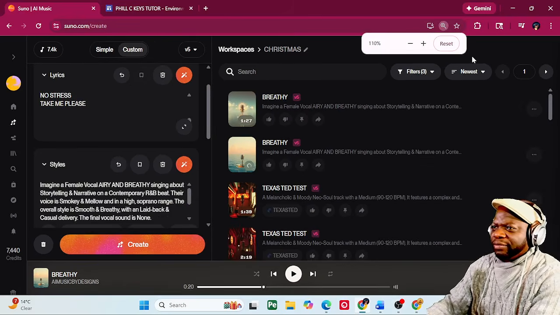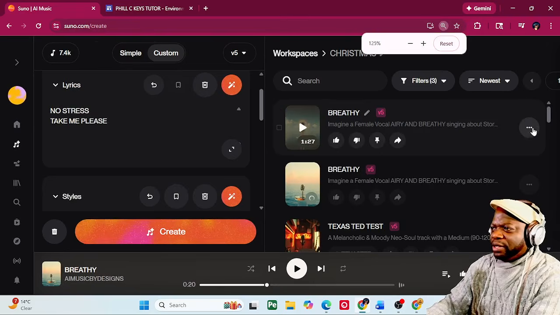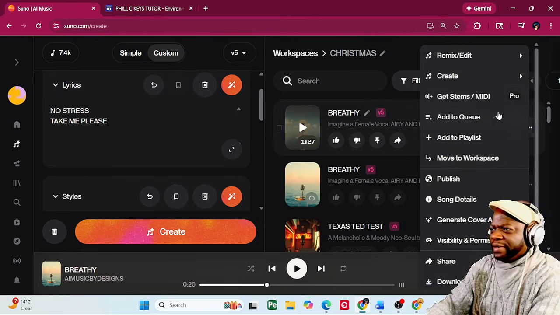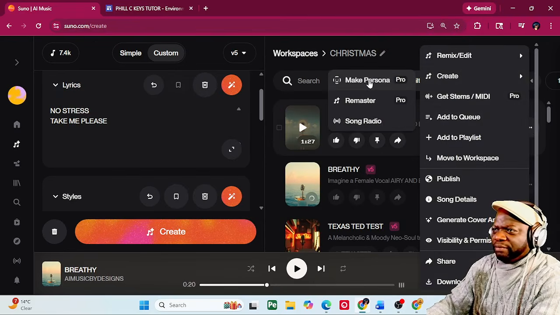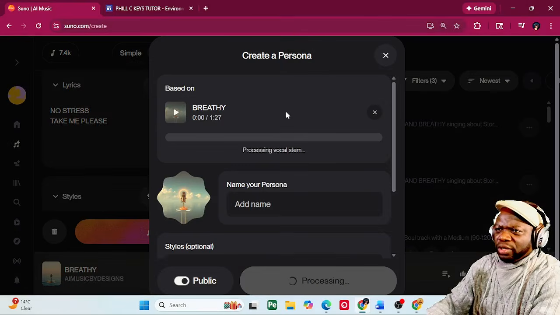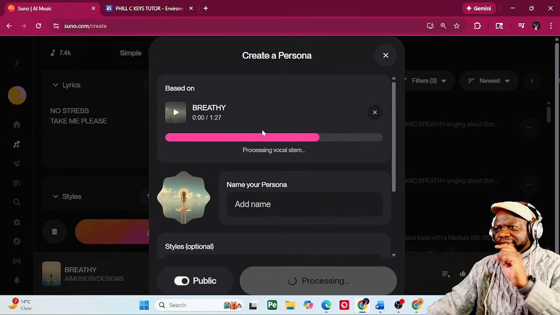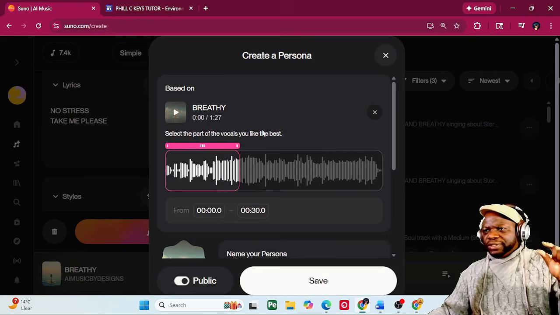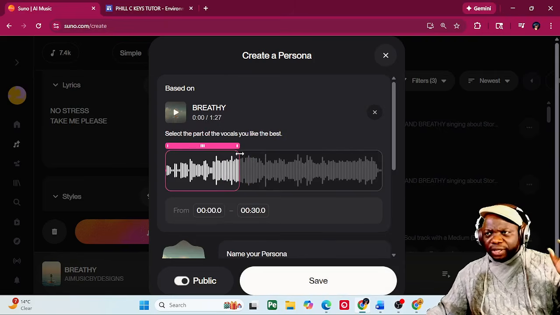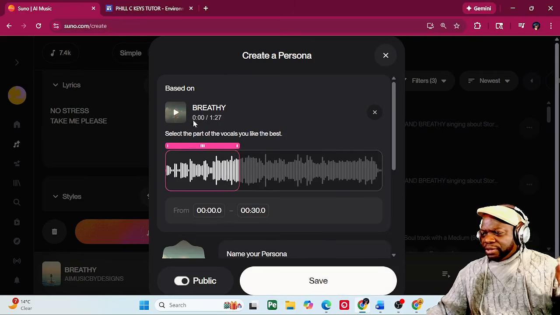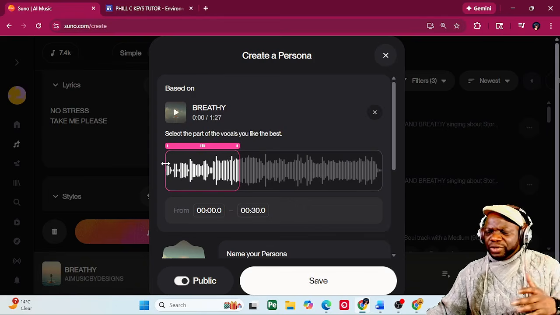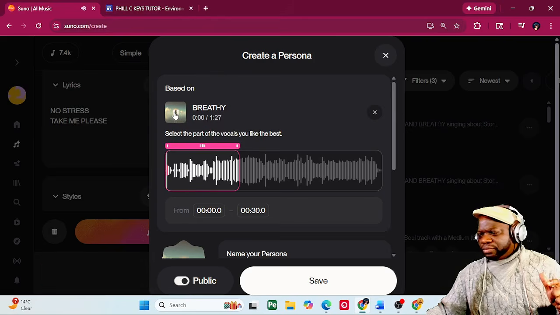I really want you to get what is going on. All right, so you can see these dots over here. Create, make persona, comes over here, and it's going to give me the stem, the vocal stem, just the voice. And when it gives you just the voice, you got to make sure that you clip the isolated voice without background vocals, hopefully not a whole lot of reverb or anything like that. So let's check it out.